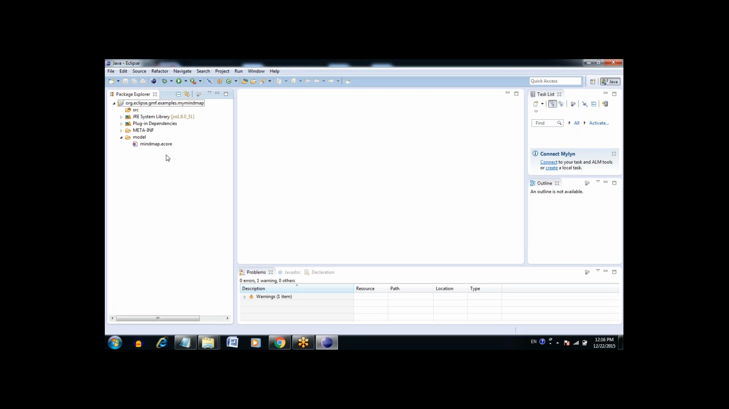Now using ecore, we can produce the corresponding... someone has joined, maybe Rakava. So we will produce the gen model from this ecore.